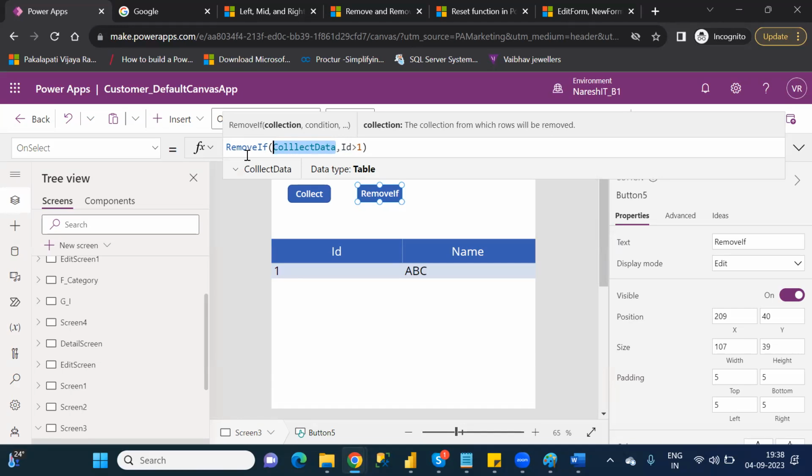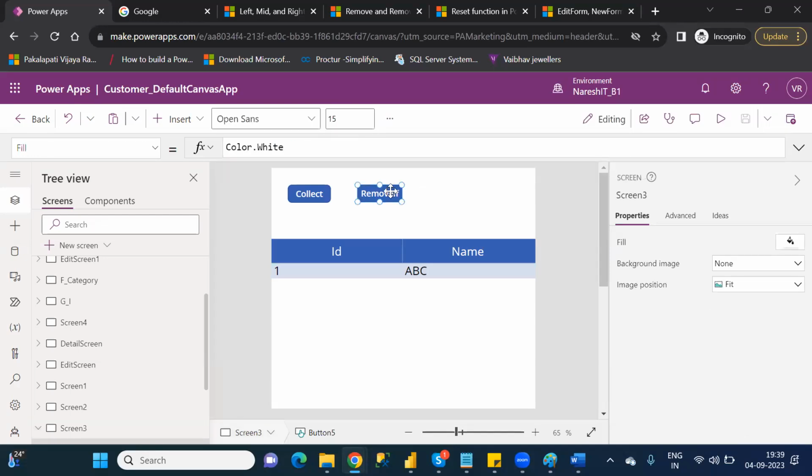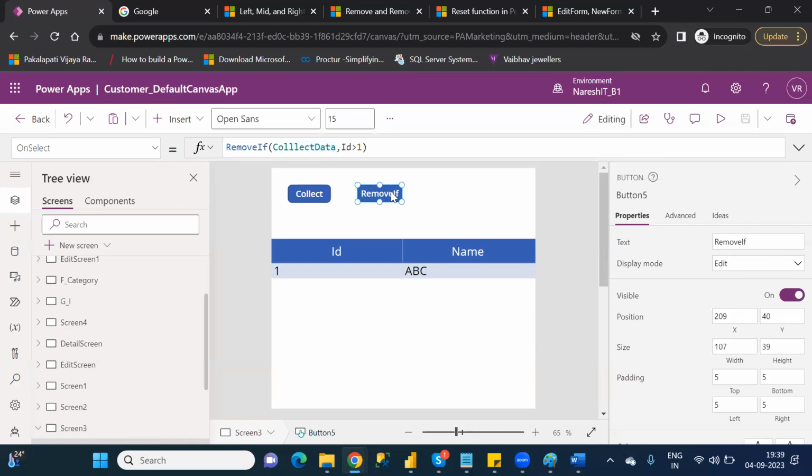Okay. And if I want to remove the first row, last row, or middle row, something like that, then we have to use the remove function. Understand clearly or not? And one more important point here.